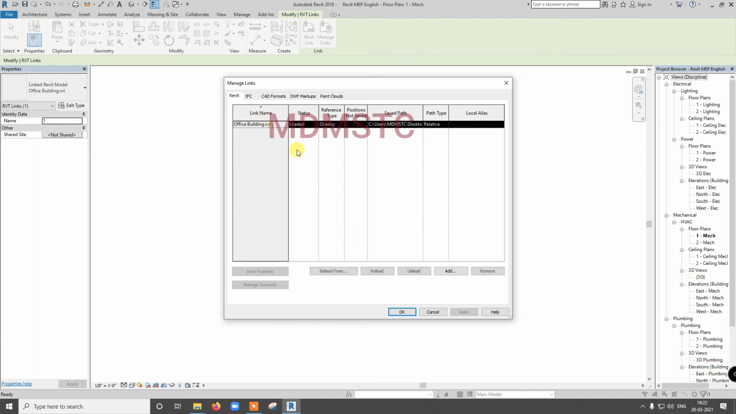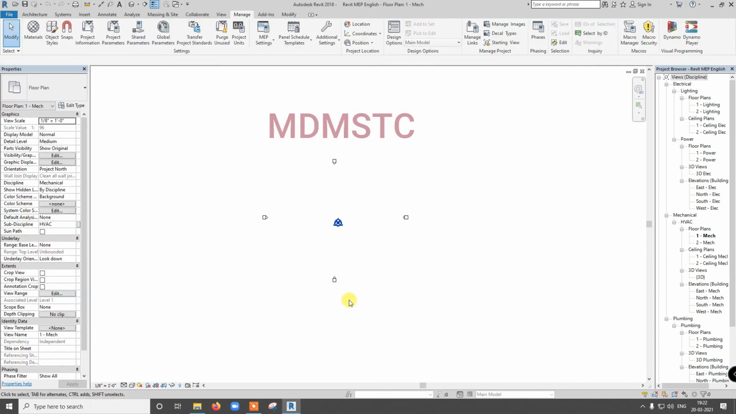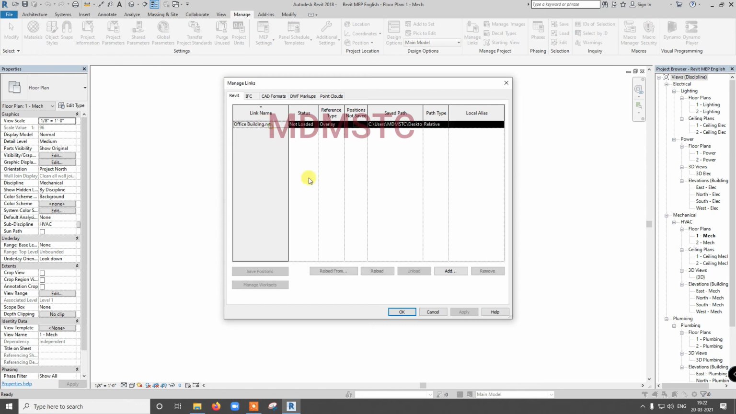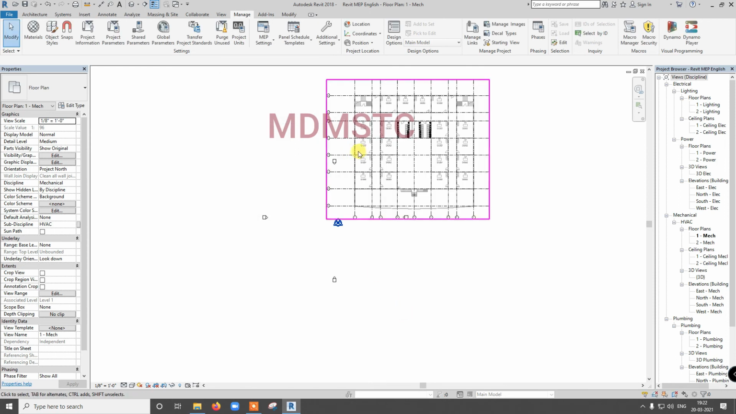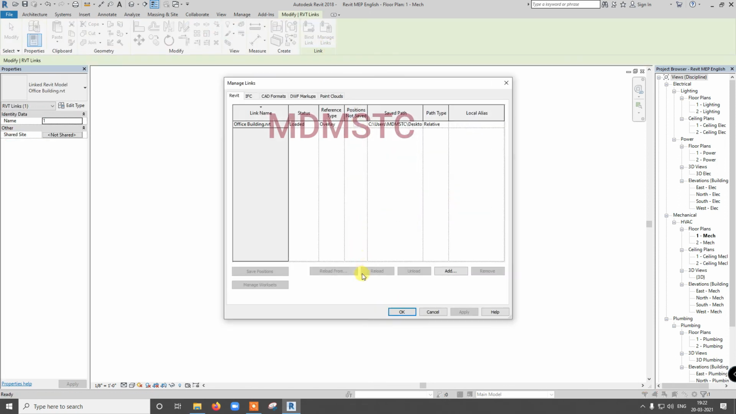Okay, what is the difference between reload and reload from? Reload, that's just like a refreshing. If I click unload, what will happen? Temporarily the file will be hidden but not removed. Select this, and reload means that file will come back. Okay, and what's another purpose of reload? Actually if you open first time, by the time it will automatically get updated with the arc file. Okay, arc, the architect, has done some changes in his arc file.